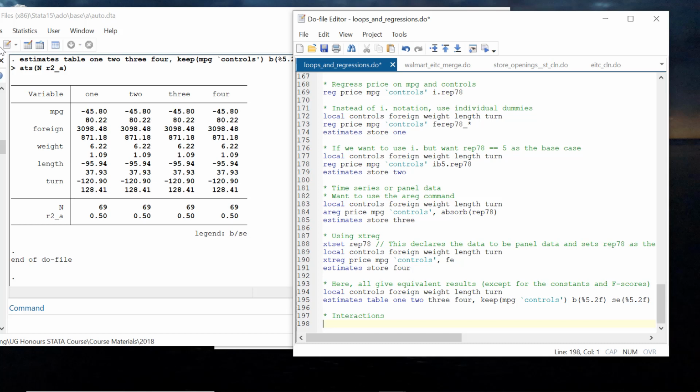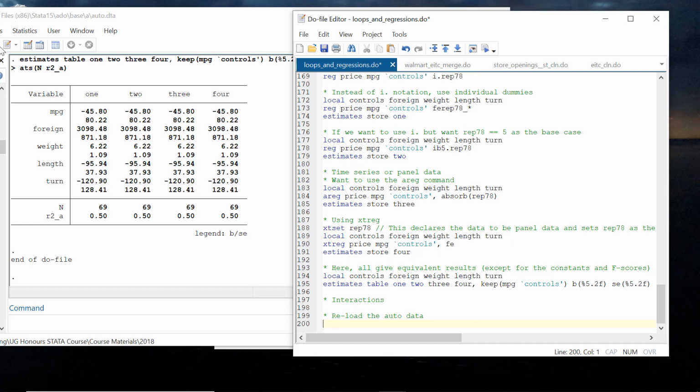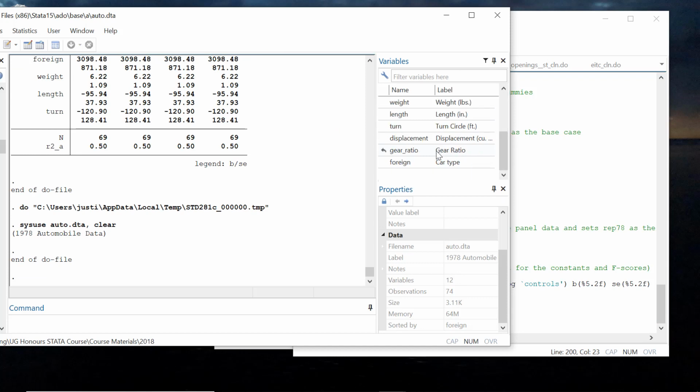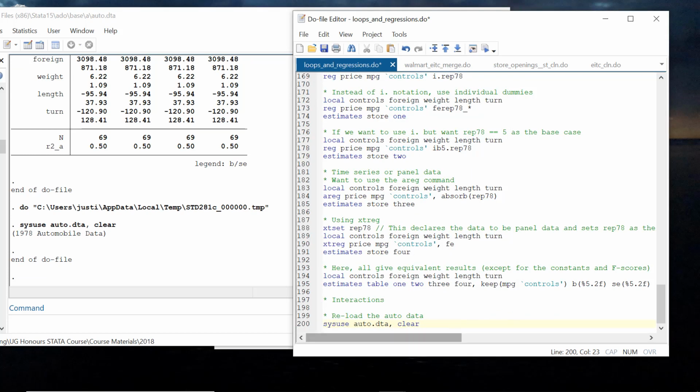So let's reload. Reload the auto data. Sysuse auto.dta, clear. Why do we do that? Well, it just gets rid of or drops those dummies that we had. We could have also just dropped them, but either way, same thing.